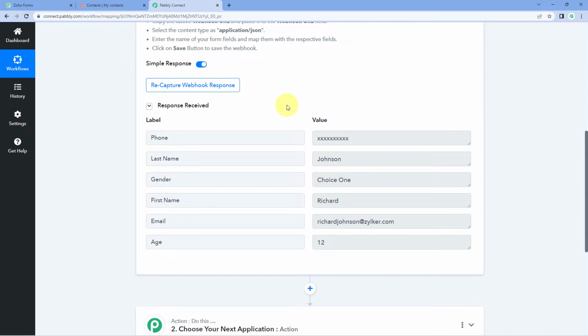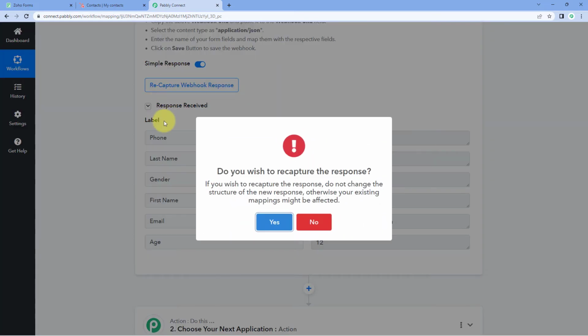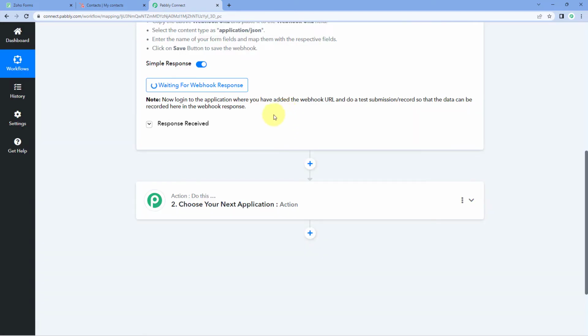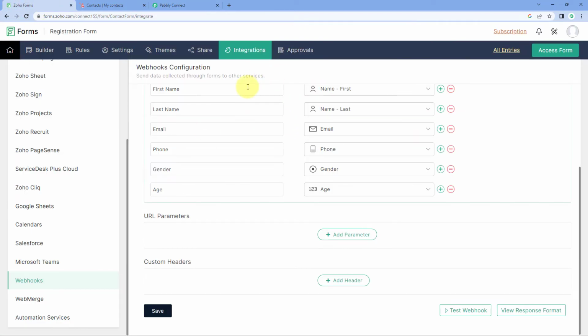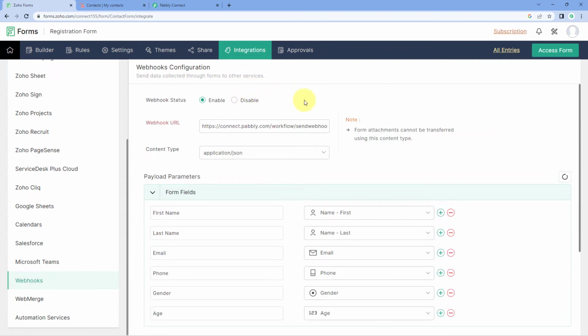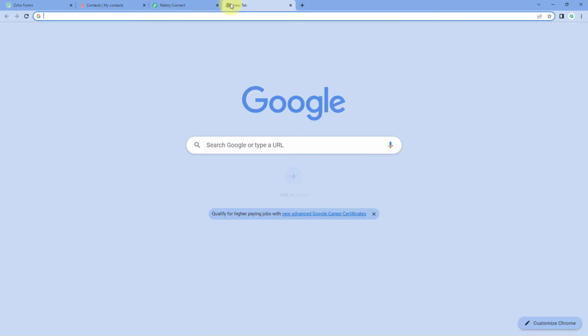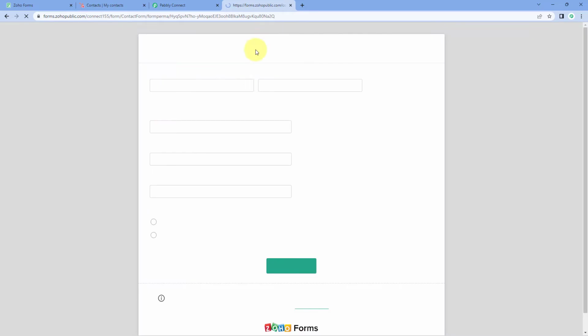Now let's test this connection as well once again. Click on this Recapture Webhook Response button and click on Yes. After clicking on Yes, just go to the Zoho Forms, and here we just have to open this form. We just have to make a test form submission in this form which we have created. So we'll just go to the Share section and then just copy the link of this form and paste it in a new tab. So this form will open up in front of us.